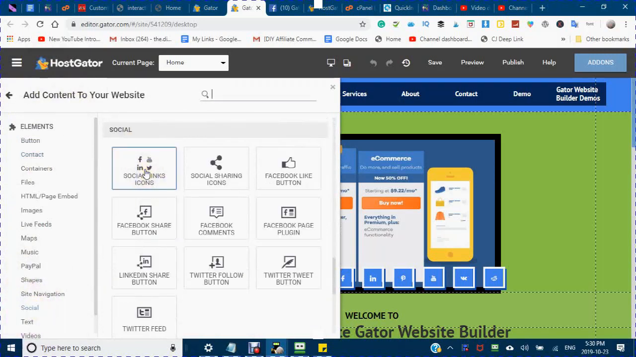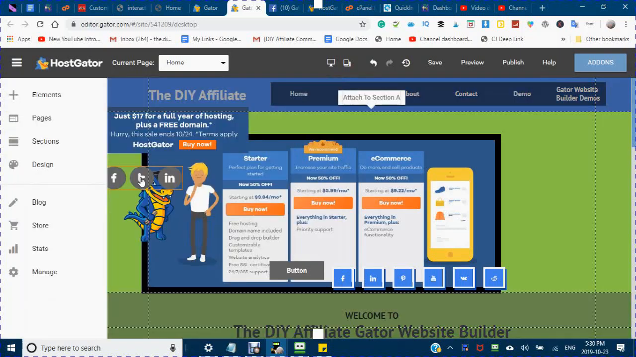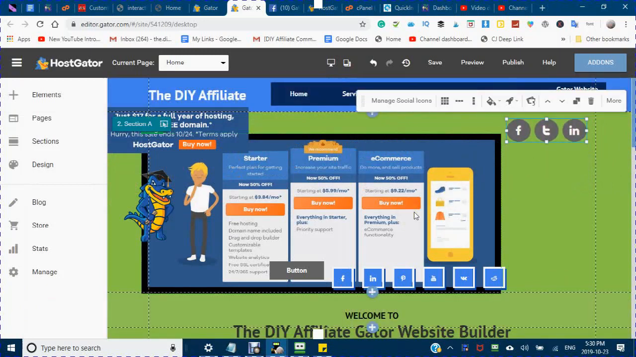Social links icon, and click into the social links icon. It will appear on your web page, and you will also see the different options that you have for editing.